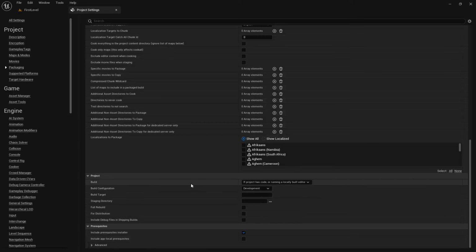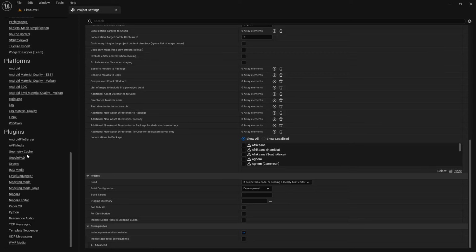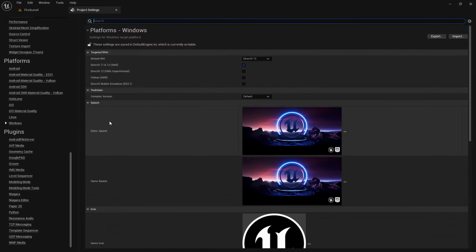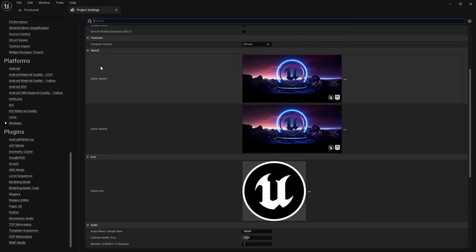Okay, so now scroll down to the Platforms category and click on the platform you're packaging for. So I'm going to select Windows. At the top, you can select the rendering hardware interfaces you want to target. We'll just leave this targeting DirectX 11 and 12, which is the default, but you can target others if you wish. And then at the bottom, you can specify images to use when you load the game, and an image to use for the game icon.